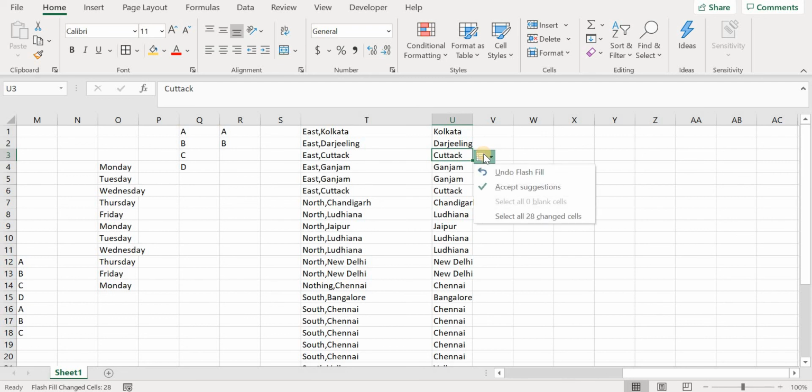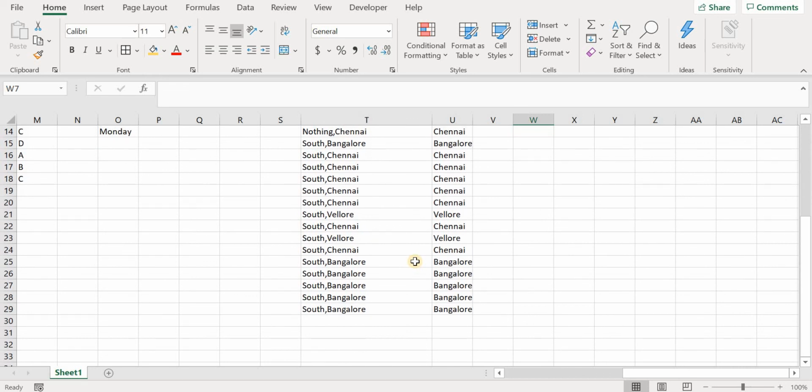This is flash fill. Accept suggestions, select all 28, undo flash fill. Because it is correct, I have accepted. Again, a very powerful feature and can be used for other things as well.